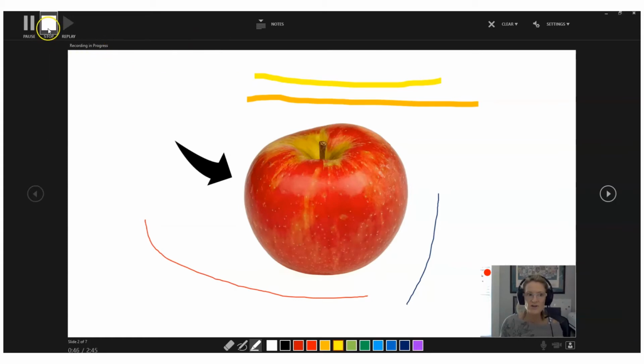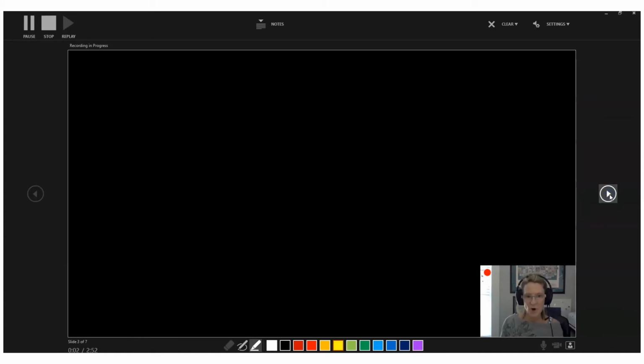All right, so I showed you how to stop. Let's say I have a really good rhythm going and I don't want to stop. So another way that you can transition to your next slide is by clicking this arrow right here. You want to pause, and then pause a little bit and then start up again, because anything that you say in between that transition does not get recorded and your words are going to get cut off.